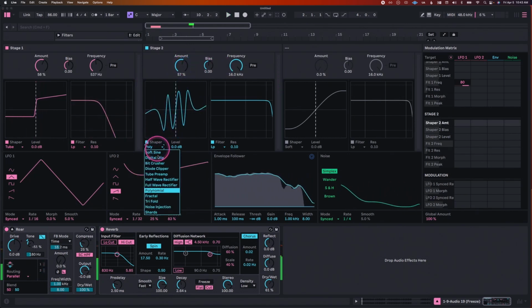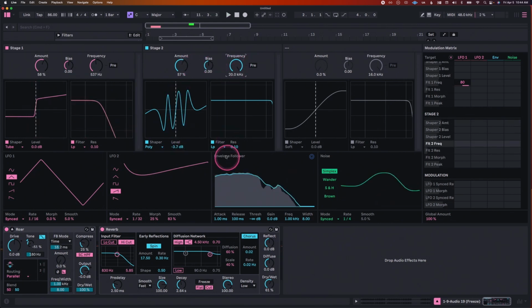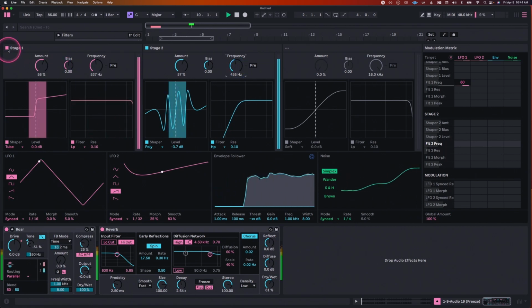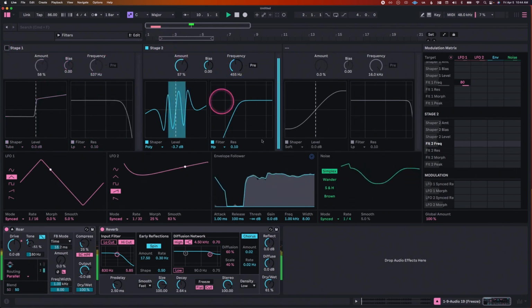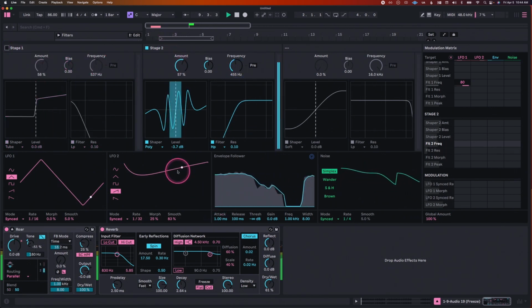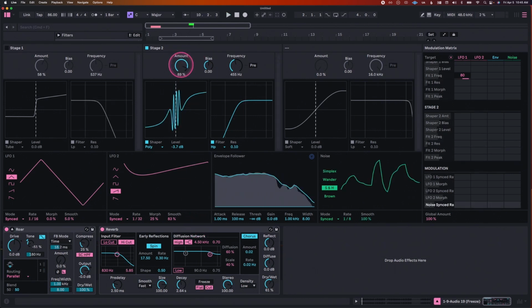All right, so I've picked the polynomial shape. We're going to turn it down a little bit. Let's change this to a high pass filter, take it down a little bit. Let's isolate this stage 2 out for a second, just so we can hear that on its own. Okay, so let's map the amount.